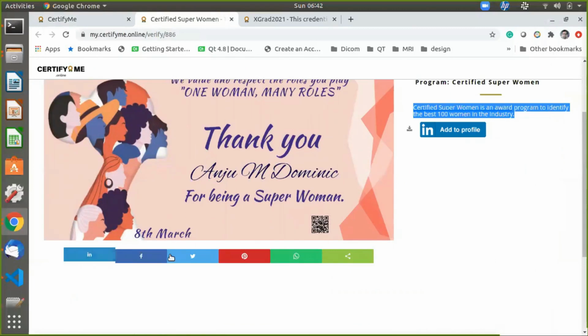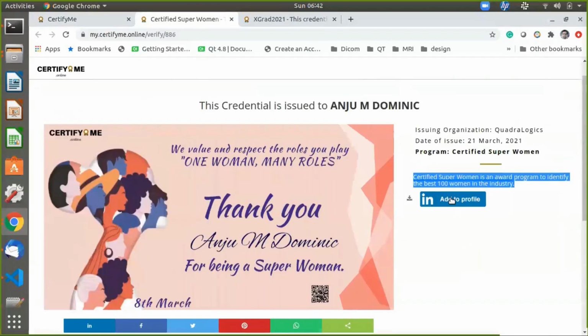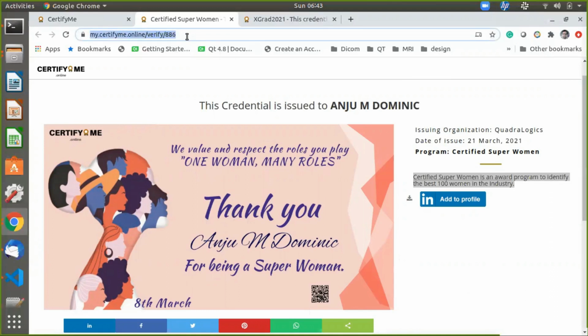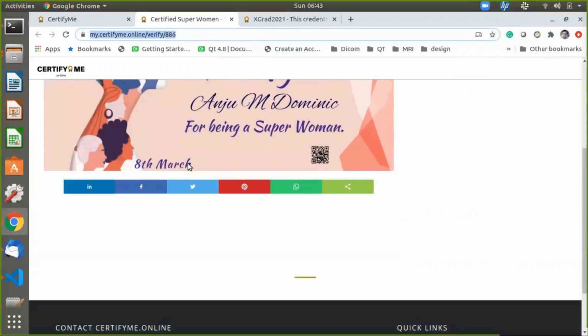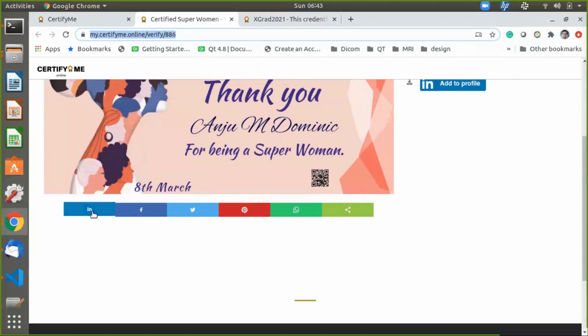You have all the shareability options right over here. And in case the awardee wants to add it to her profile, she can just click over here and just add it to her profile. Now, I told you that you will have to share this link. So this is the link that is available in the public domain. You can see that with this particular link, you would be able to see the certificate. In order to share it, you can directly share it through one of these social media channels directly from here.